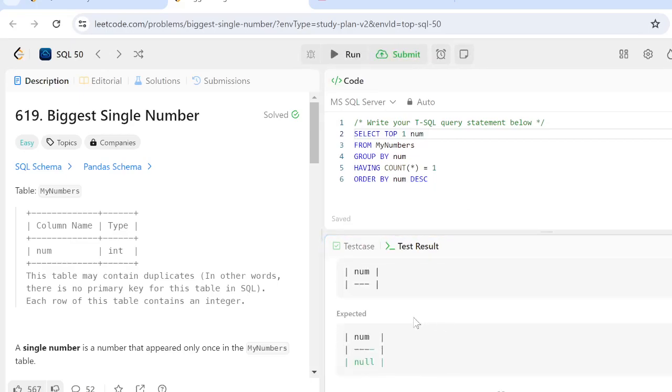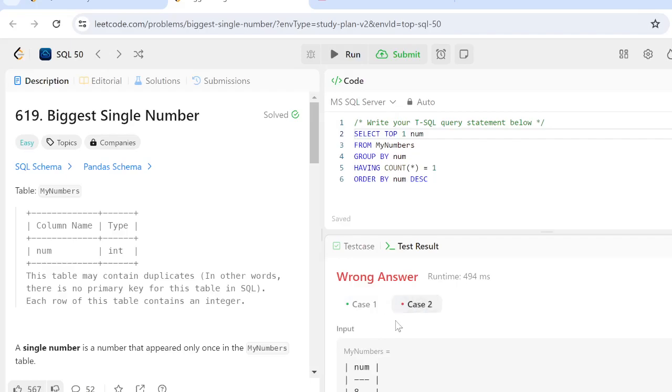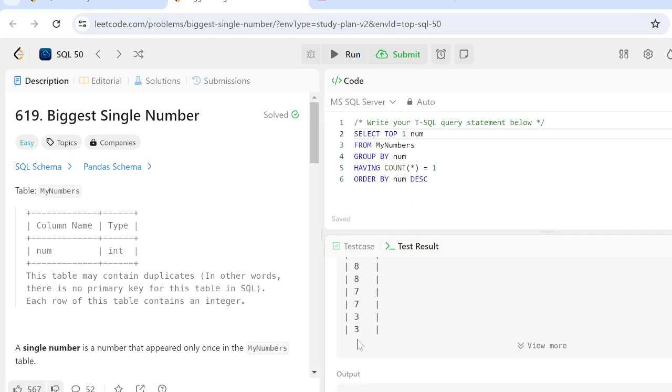Now it gets accepted, but only one case is accepting, and this case is not accepting. Why? Because when I'm doing this num and the count, each number is repeating two times, so there is no number which is repeating only one time, and it is returning nothing. But in that case, we have to return null. So what we can do is use the COALESCE function.